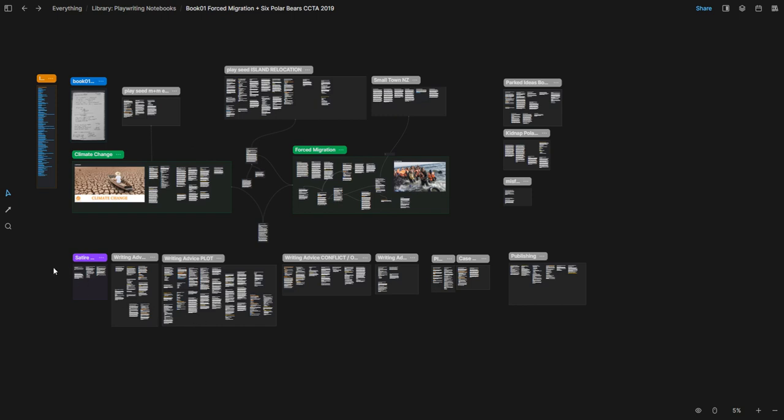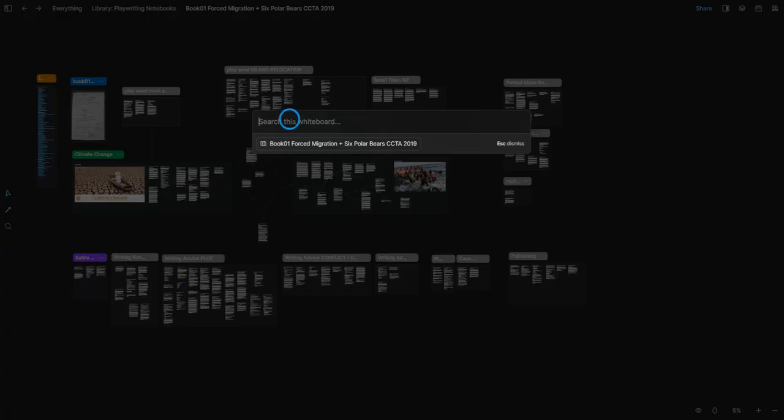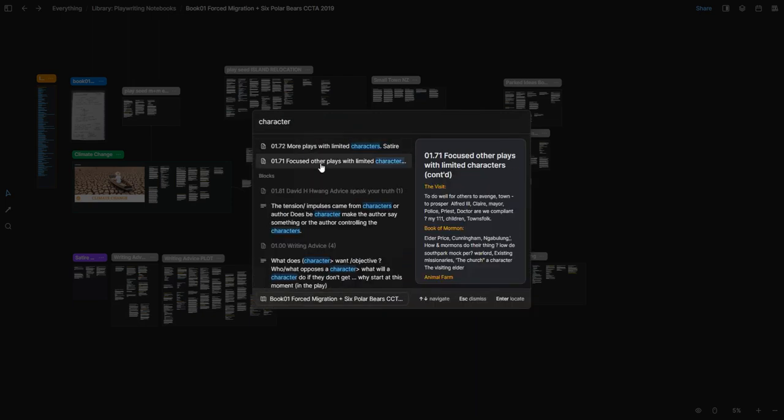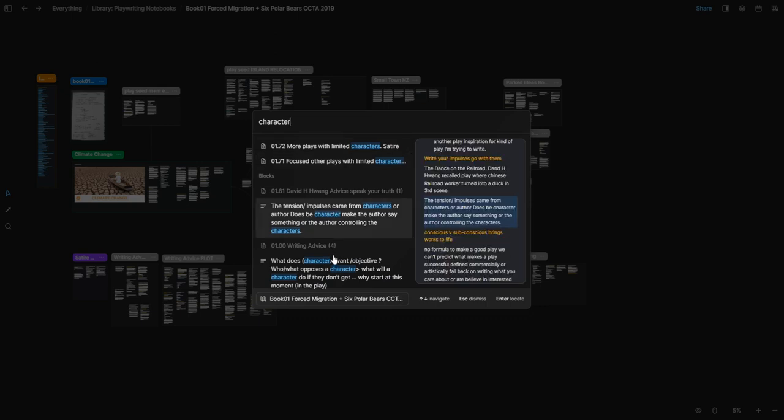So the search functions in Heptabase are great. You can search the current whiteboard by using this search button here. I know that this particular one has the word character, so if I put that in, it'll come up with all the different places it's been used in this whiteboard.